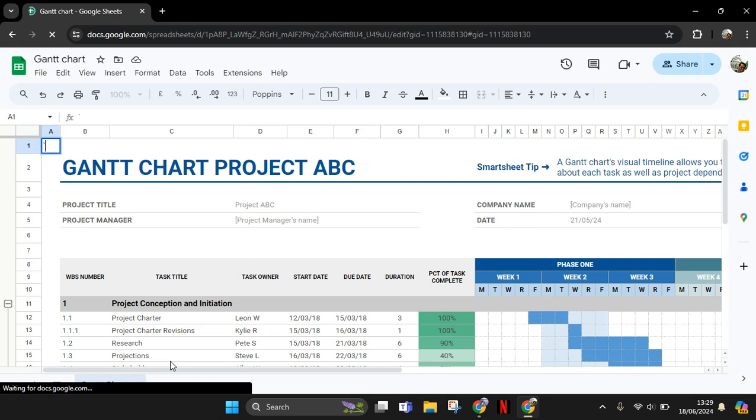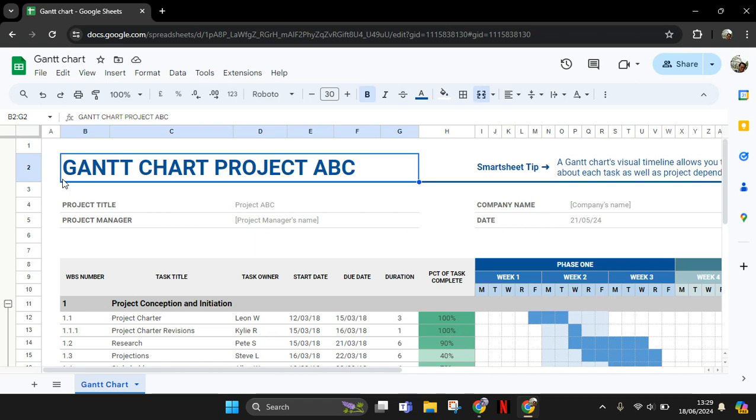On today's tutorial, I'm going to show you how you can export a Google Sheets file to image. So you can actually export your Google Sheets as image by doing this. So there are two ways.